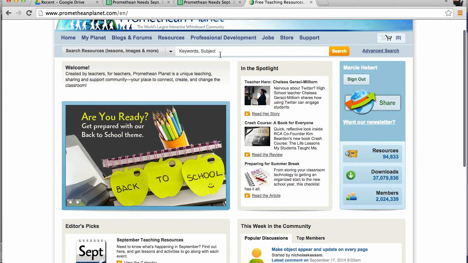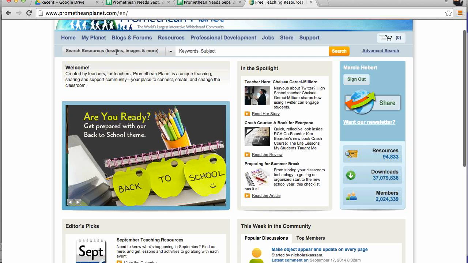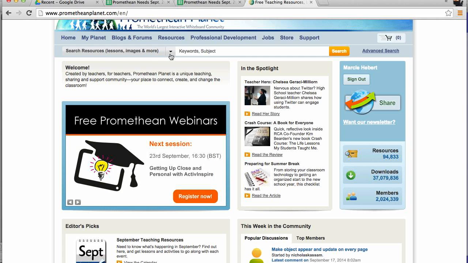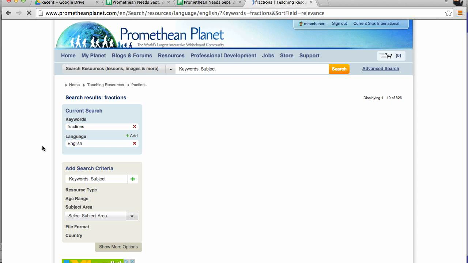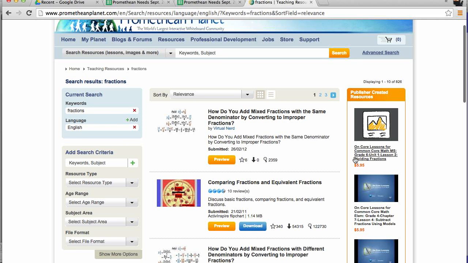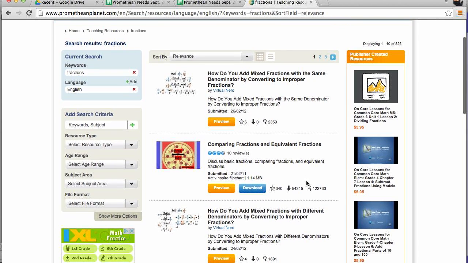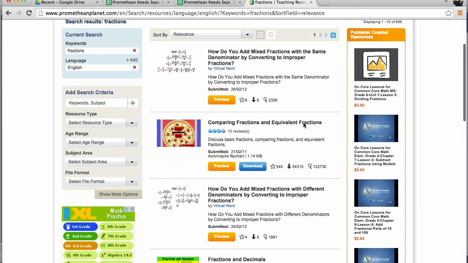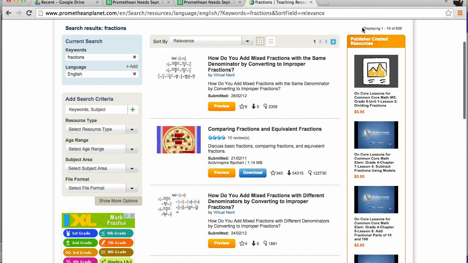You always have the ability from this top bar to search resources, lessons, images, more. You can search right from this top bar. So if I'm teaching fractions, I could type fractions and hit search. And when I do that, it's going to tell me it's talking to Promethean Planet, and I'm going to get some resources. Now, on the right, you're going to see publisher created things that are for purchase. Usually here you're going to see your things first that we would just be using from others. It tells you how many you got. So here we're displaying 1 to 10 of 826. That's a whole lot of stuff to get.